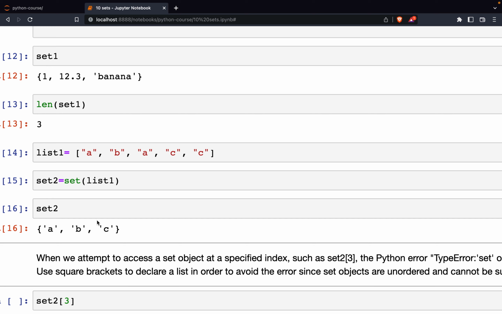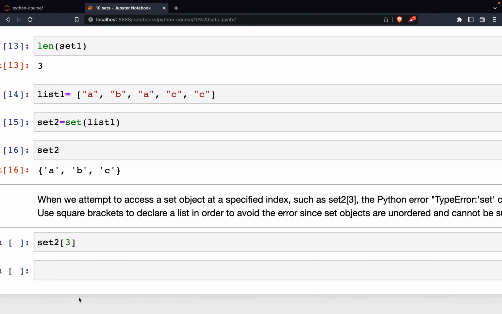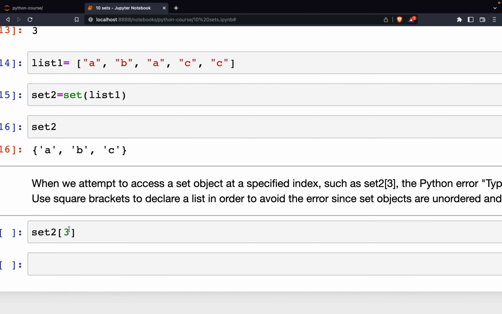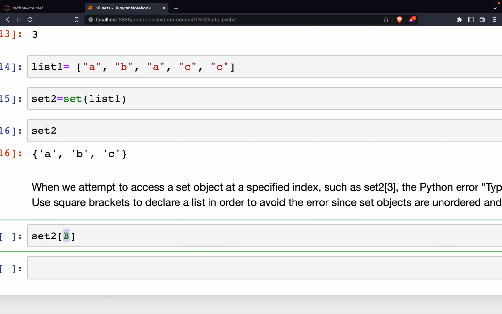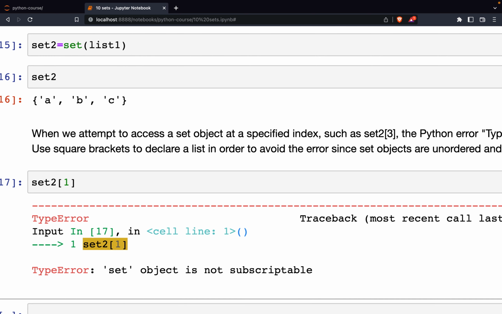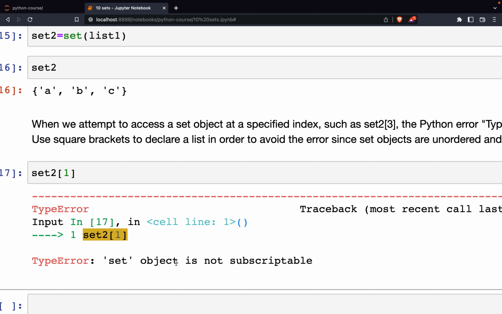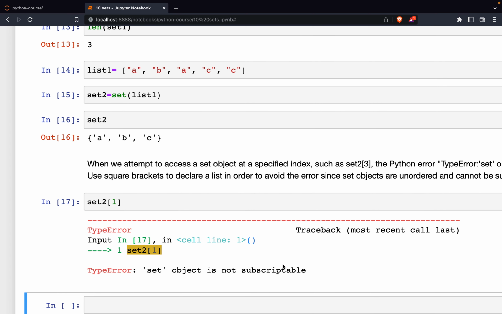And because the items are actually unordered, we cannot access them like this. We cannot access the items by placing the index. So for set 2, for example, we can change this to 0, 1 and try to get B by index, and you can see there is an error because the set object is not subscriptable. So this is how the set works.